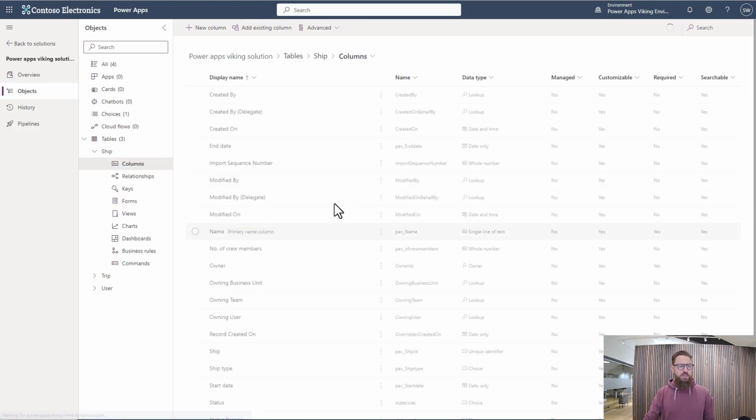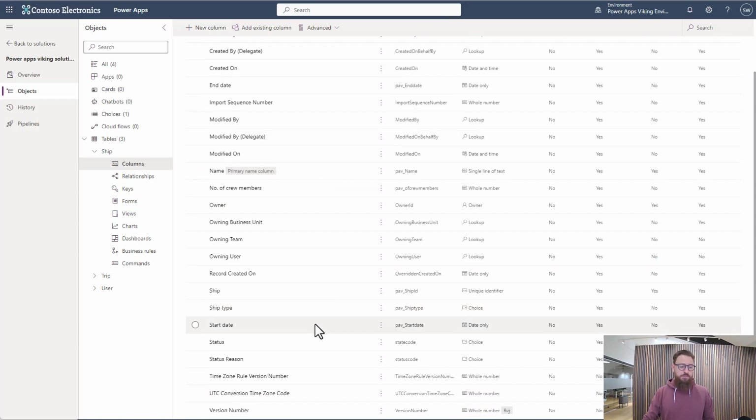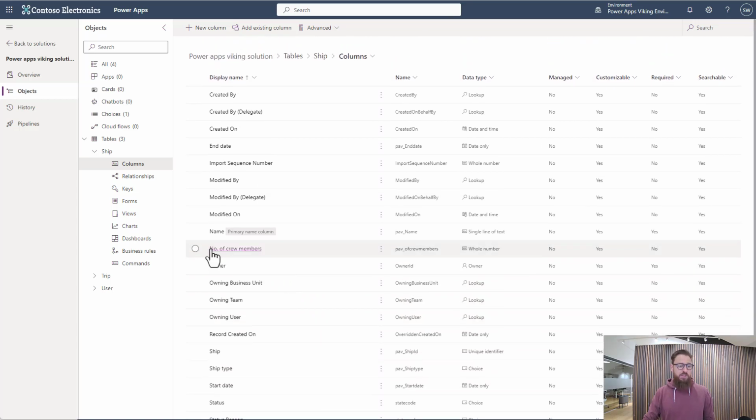Then if we look at the columns, the number of crew members column has not changed to the sign instead of letters, because there's not a direct link between the name on the form and the name of the column itself, as opposed to the name of the column in the view. So that's something to be aware of when you're working on forms and views and the column names, that there can be this discrepancy on the form itself if you're changing that.